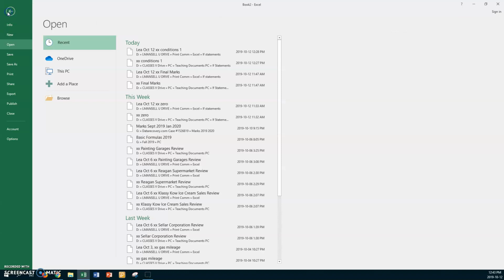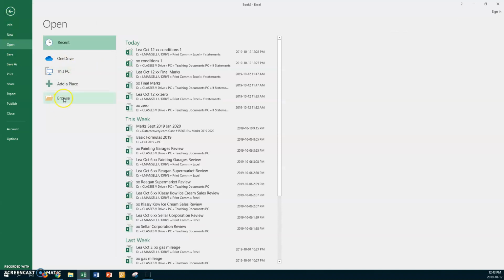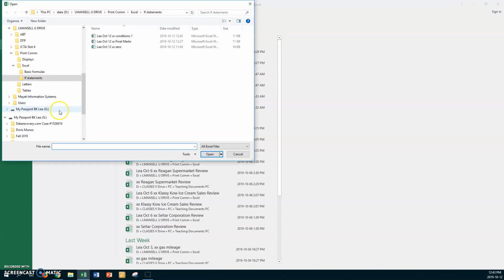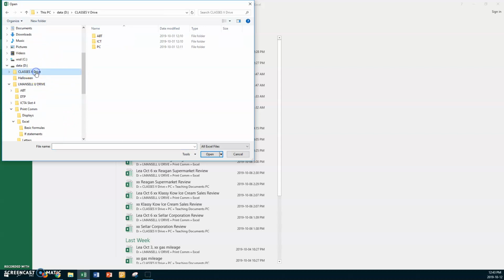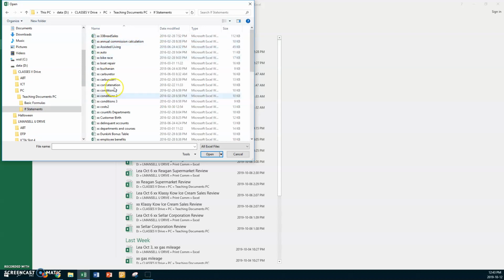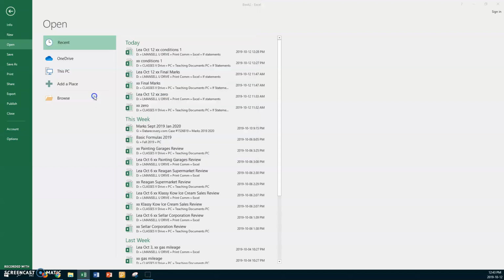All right, we're going to go to File. We're going to go to Open. I'm going to go to Browse. And I want to go to my class's drive, and I want to go to PC and teaching documents, and I want to go to if statements, and I want XX conditions 2.